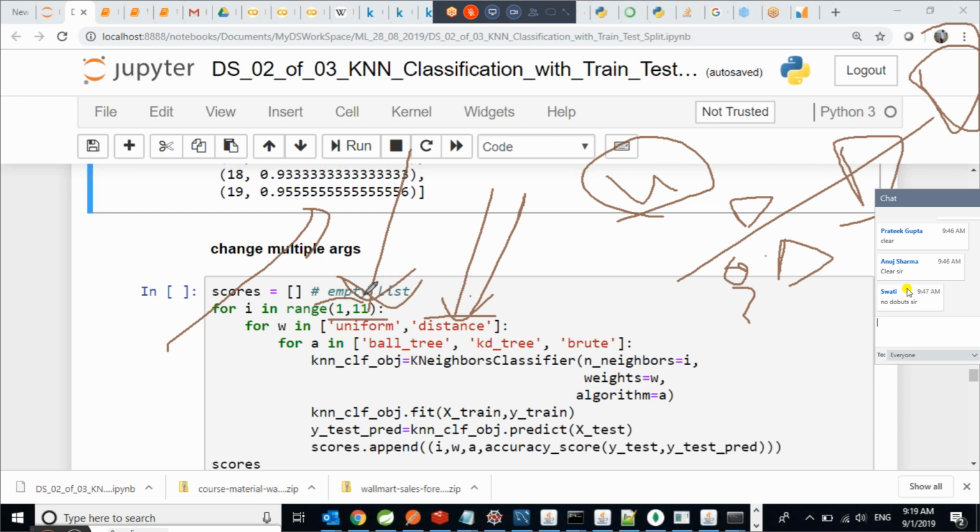Then you can see a for loop for ball_tree, kd_tree, and brute. As we know, we have three algorithms. By default, the algorithm is auto, that means the machine will automatically adjust which one is the best, whether ball tree, KD tree, or brute. But you don't want to rely on the machine. I want to do everything manually.